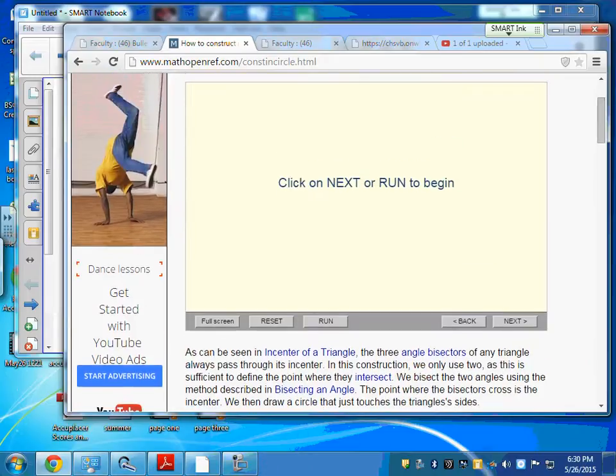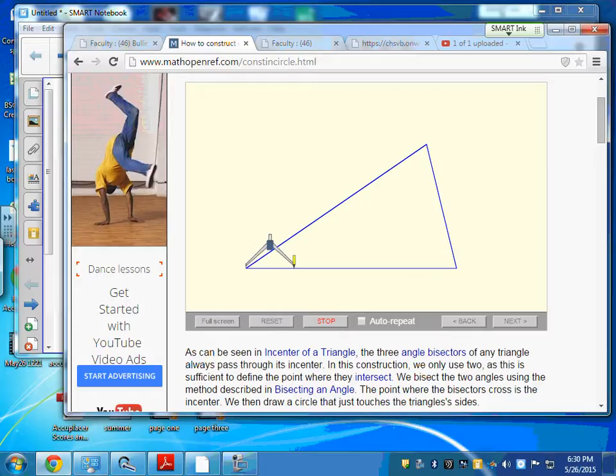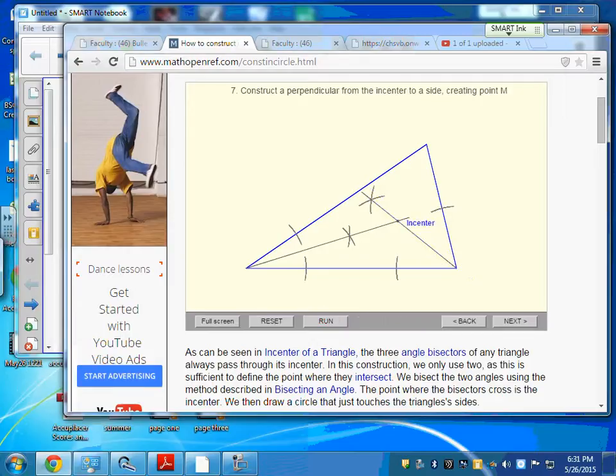So let's watch this run, and then I'm going to stop it right near the end and tell you what I don't like about it. Okay, so here we are bisecting this angle. We draw an angle bisector. Okay, great. Got one of them. And we bisect another angle, and draw an angle bisector there. And where they meet, we have our incenter. Okay, so far so good.